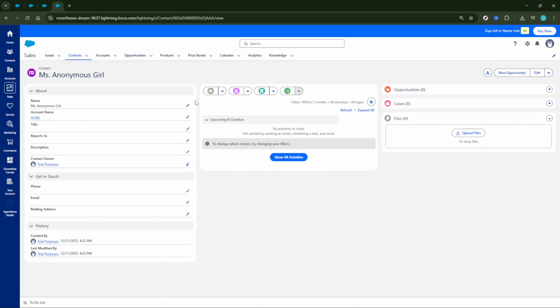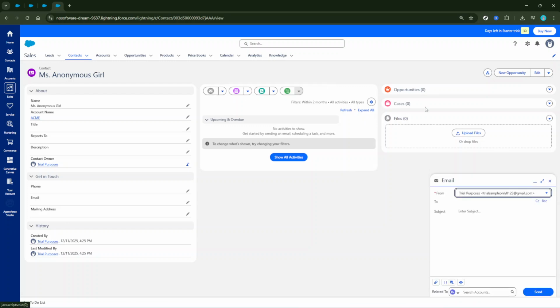Now, on the Contacts page, scroll down until you find the Activities section. In this section, you should see an option to send an email. Simply click on Email. This will open up the email composer where you can start drafting your message.